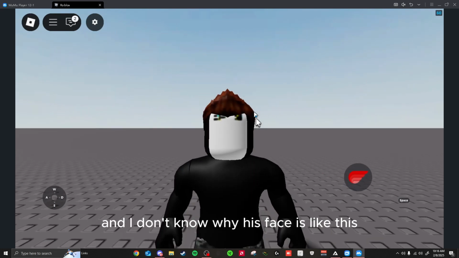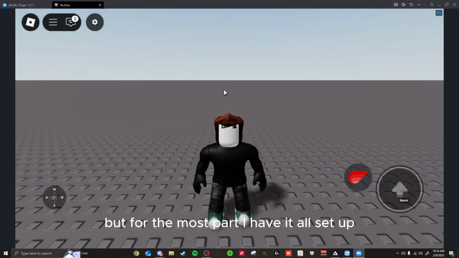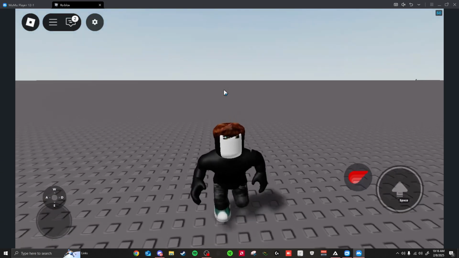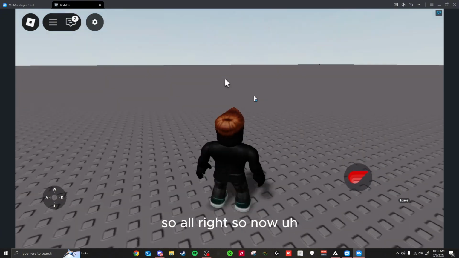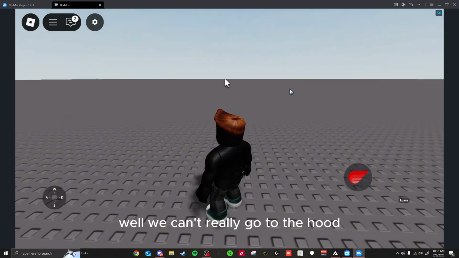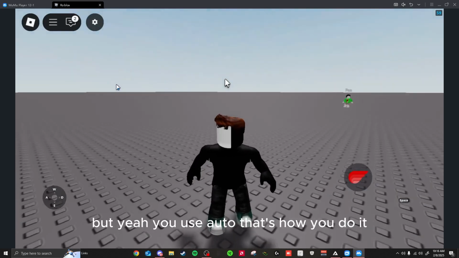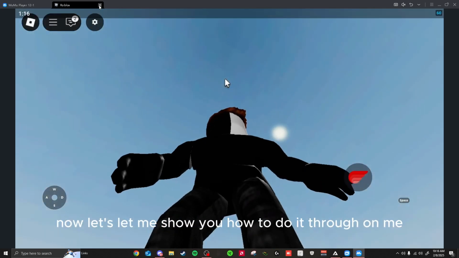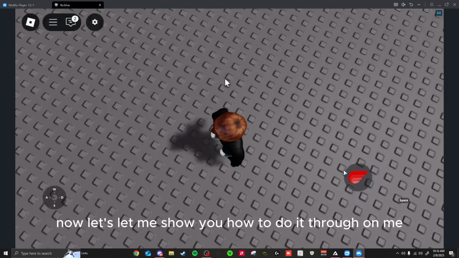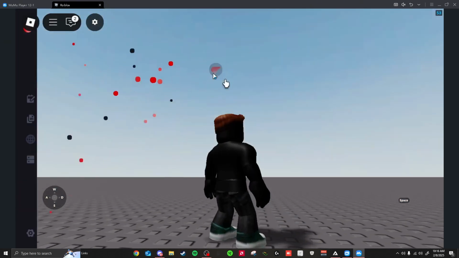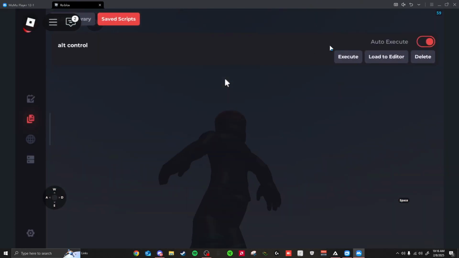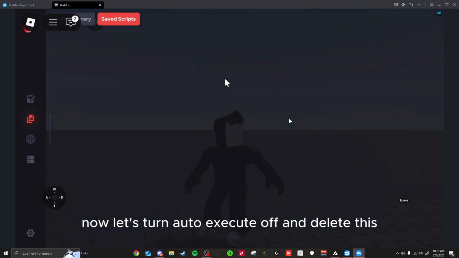And I don't know why his face is like this, but for the most part, you have it all set up. Well, we can't really go to the hood to show how this works, but you just auto execute. That's how you do it. Now let me show you how to do it through my finger. Now let's turn auto execute off and delete this.